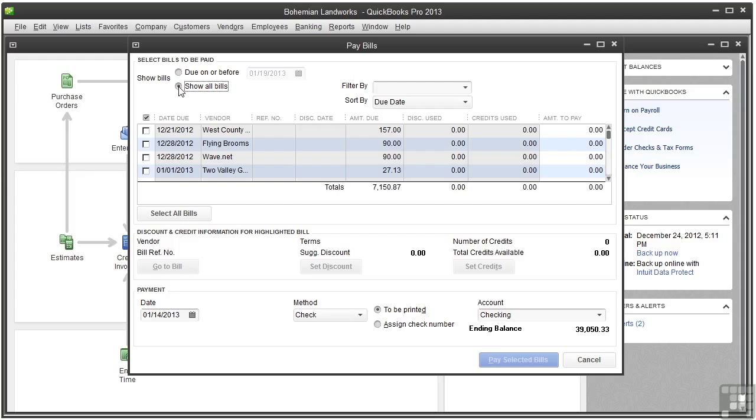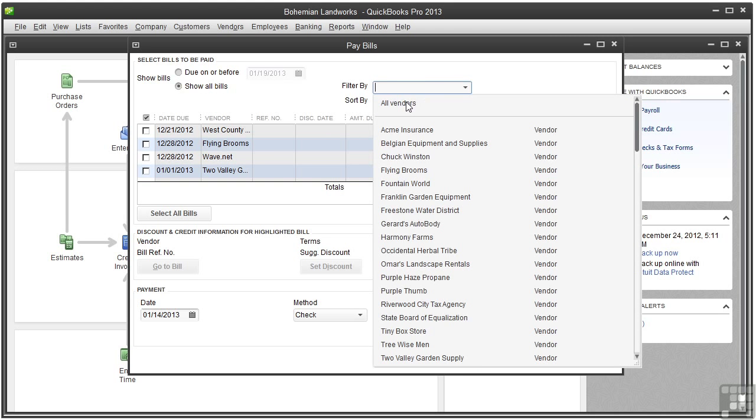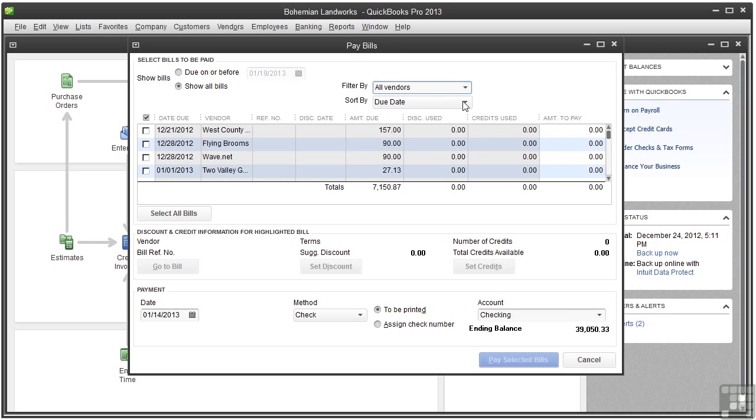This option might be better because you can see which bills offer a discount, and those that offer a discount will have a discount date in this column. And those bills won't necessarily show up if you choose to sort by due date. You can filter by vendor, but we'll do all vendors. And you can sort by due date, discount date, vendor, or amount due. But let's keep it at due date.